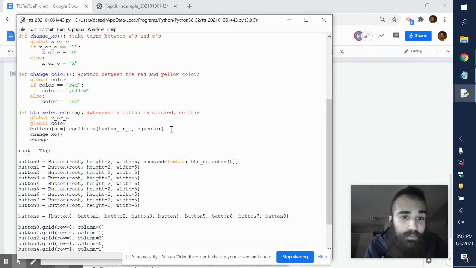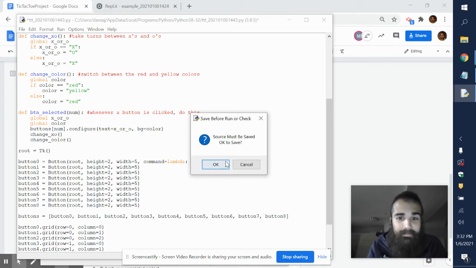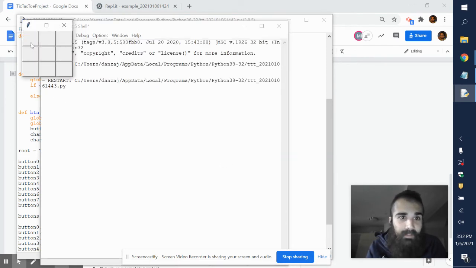And then we're going to change the color. I'm just calling these functions that I created above. Right? So now, if I run it, if I click here, now, fingers crossed, it should change. I don't really want it to change because we haven't programmed everything, but it should change to O and yellow.